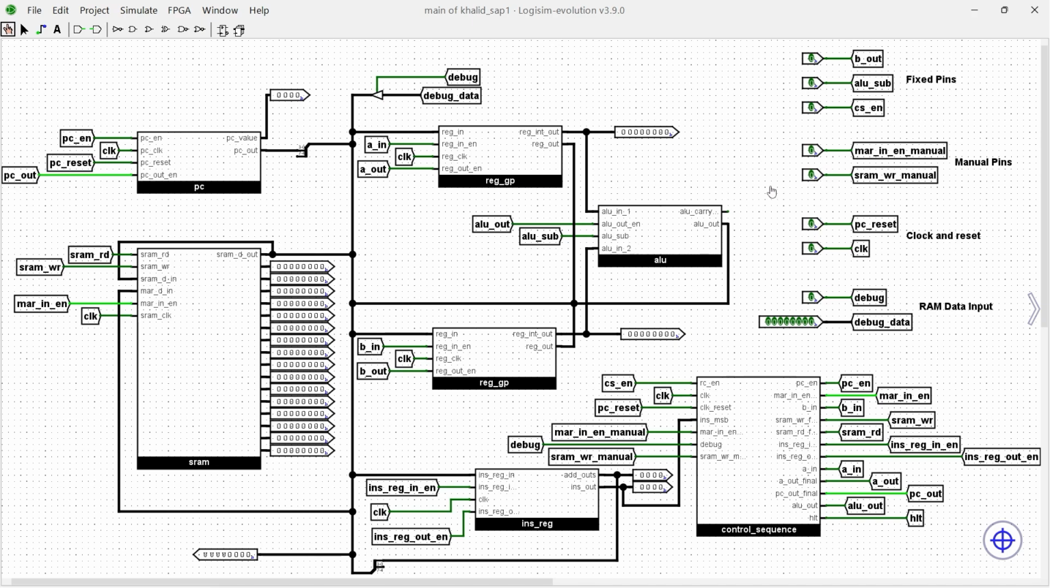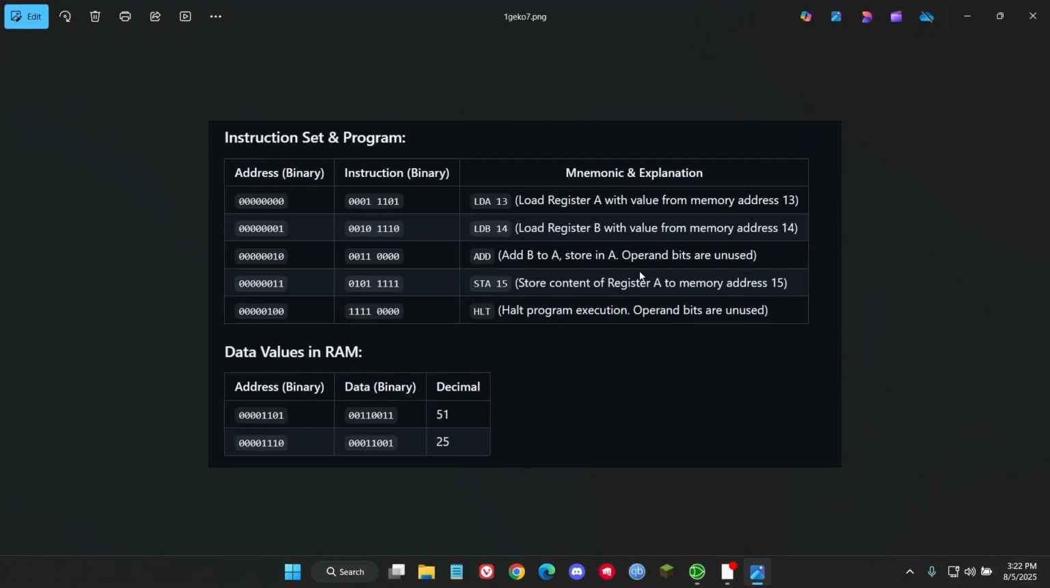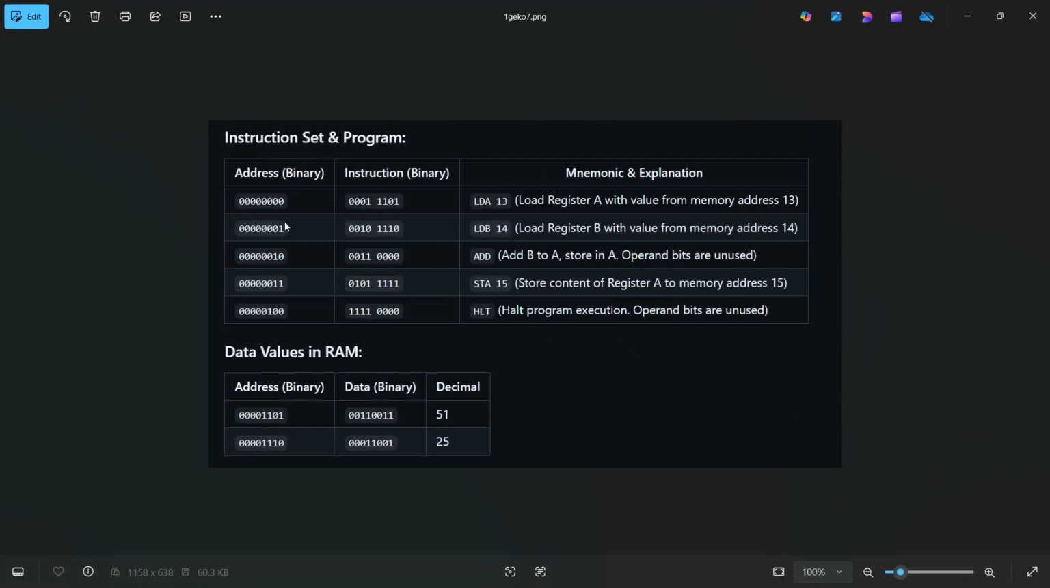Before going into the simulation, let me explain something. First of all, we're gonna have to put the instruction set into the RAM, because after we put the instruction set into the RAM, we can fetch these instructions into our registers, and then we can execute them. So here is the instruction set for this CPU which I made.